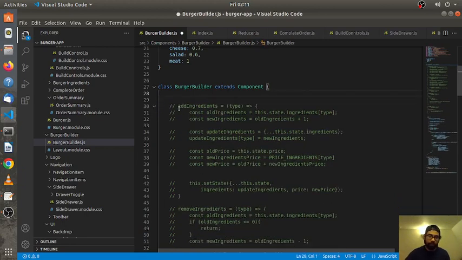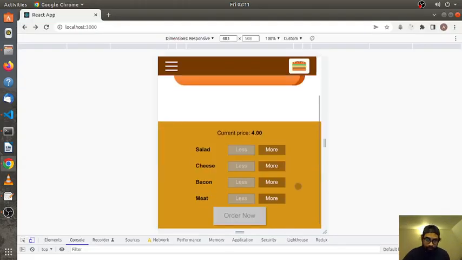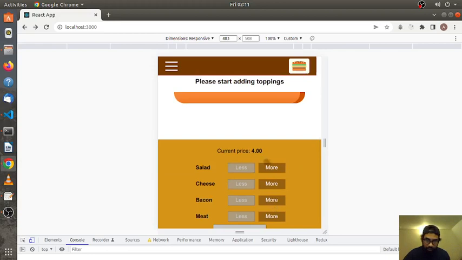So the next is the add ingredients. What it does, as you can see in our app, we got a console here, which has a couple of buttons.